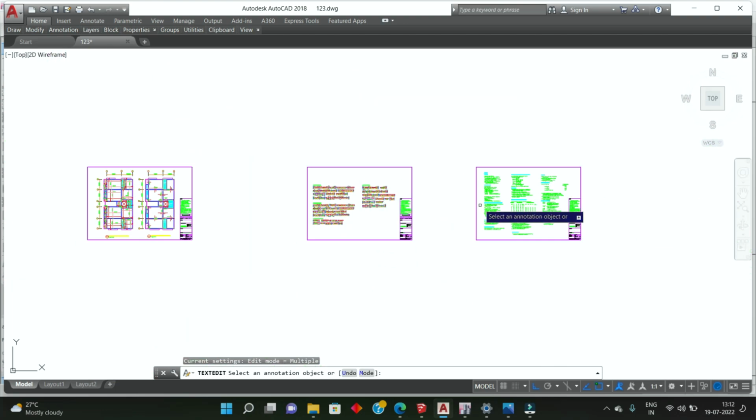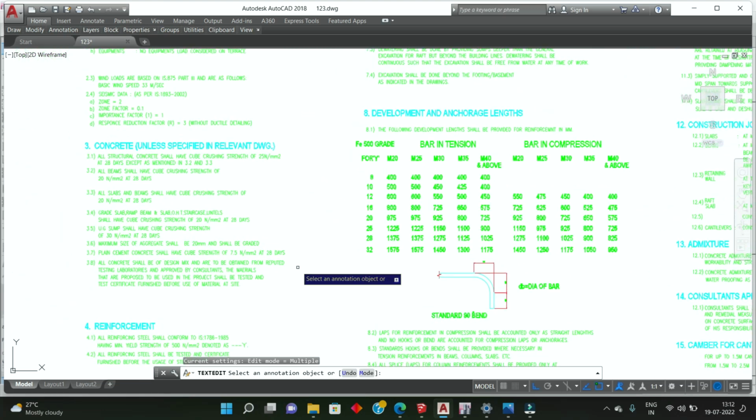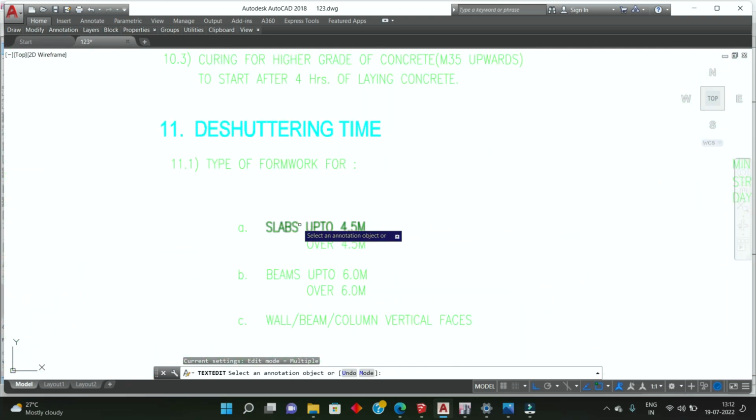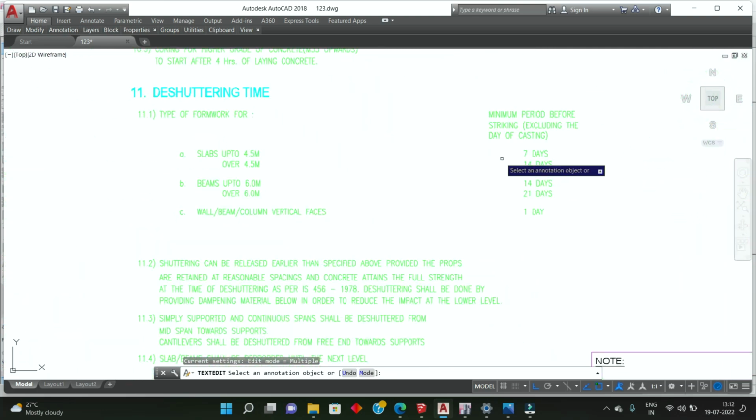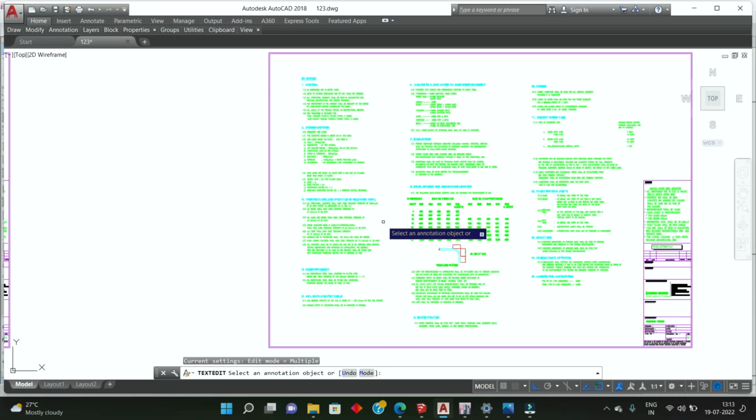Once the beam details are done, next we provide general notes. General notes is a set of drawings which specifies basic details like when to remove shuttering, what the anchorage length will be, when to do curing, and all that. For example, the de-shuttering time is specified here, after how many days it has to be removed. All these details are given in general notes. This drawing is known as general notes.